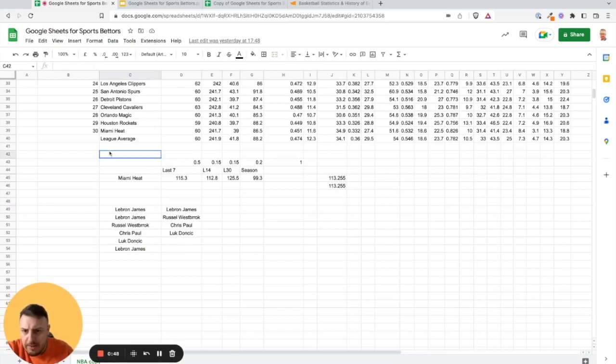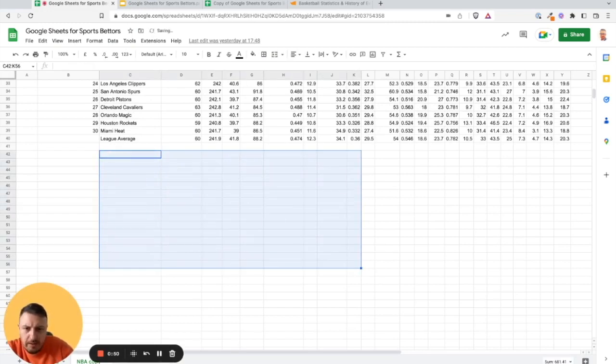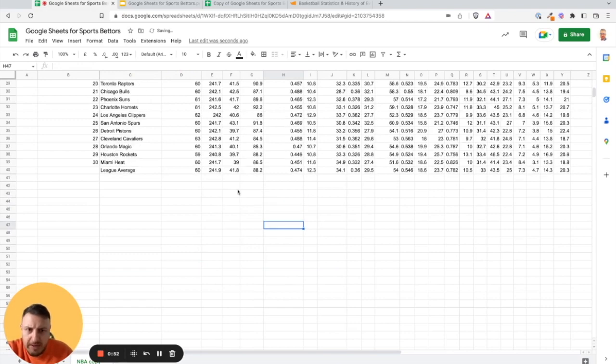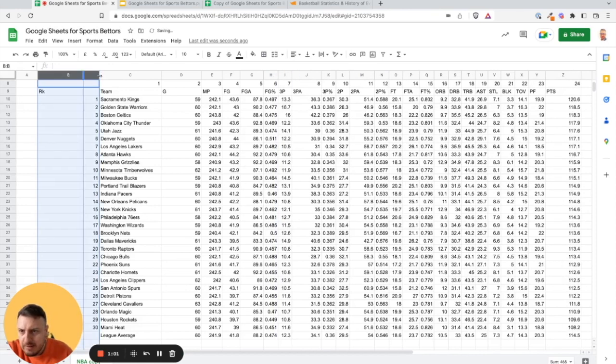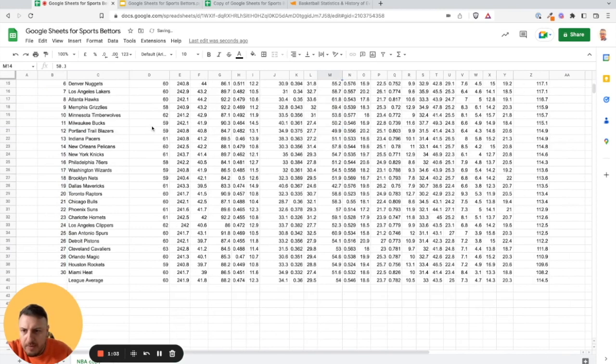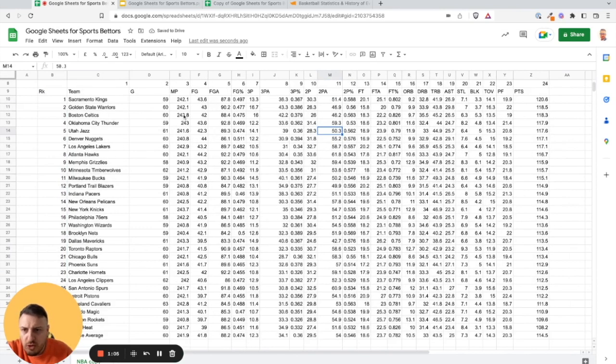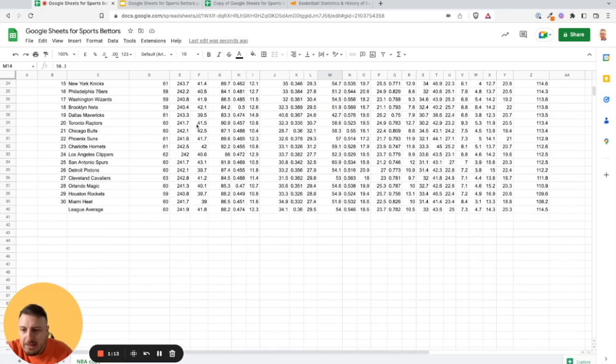So I will delete this. Okay, this is from previous practice, and so we have the teams, we have some stats. Okay, I will make it like this. And let's say that you want to sort teams based on points, or you want to sort teams based on, I don't know, steals. Okay, and this is how you do it.